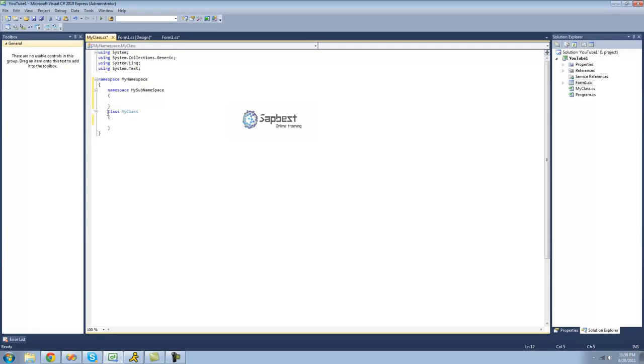And what classes are used for is they're used to organize things like variables and methods. So we could have a method in here that shows a message box and another method that shows a different type of message box or something like that. And usually the things inside of the classes work together, or they work very closely together. So they do things that are very similar to one another.